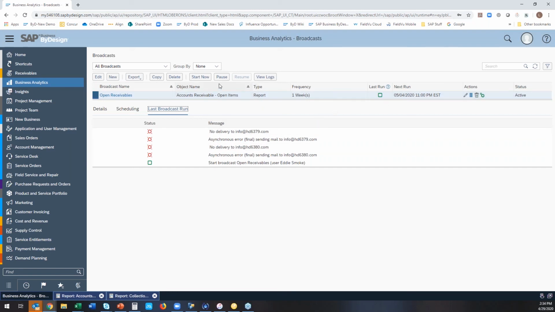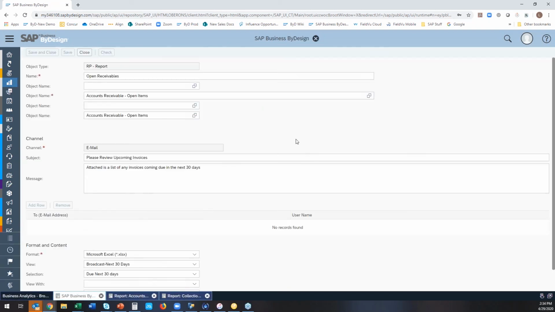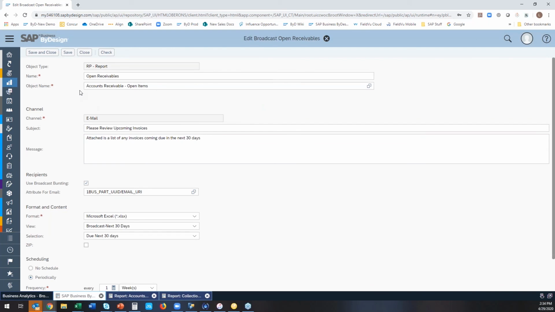And then you've got the capability in here to schedule it for however long you want, start it, kick it off, delete it, whatnot. You guys probably all hopefully use at least this in some way, shape, or form. But as we go to the broadcast of this new one, we just pick that object name. So that's the new report that we were just looking at.